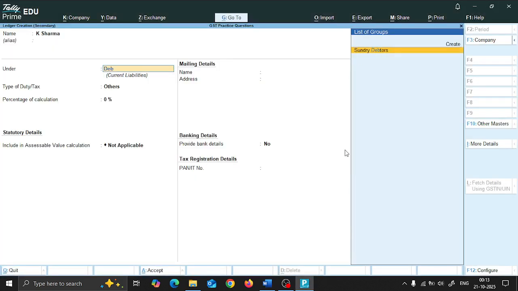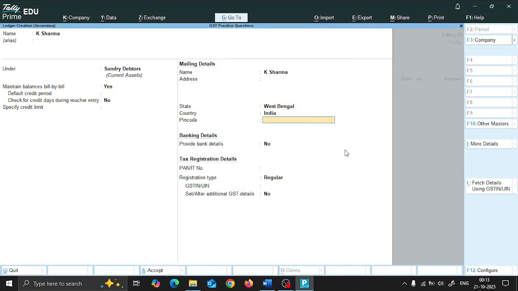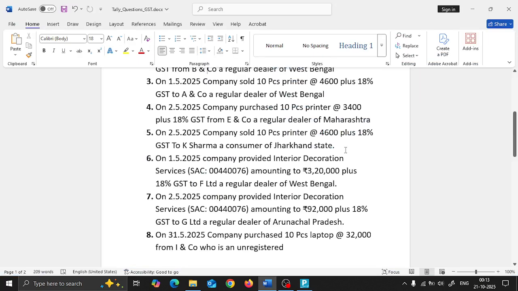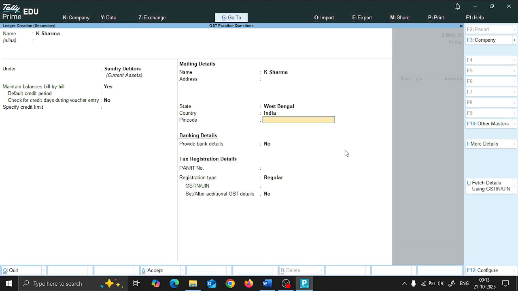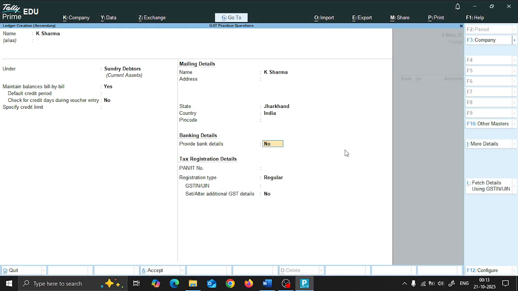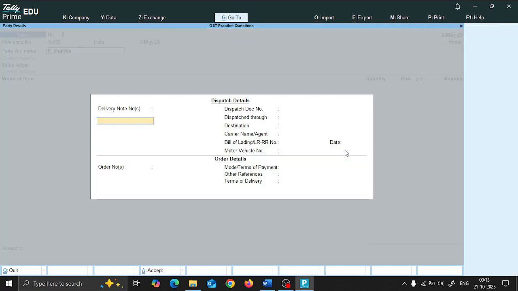is a debtor, okay, from Jharkhand. A consumer, okay, sold 10 pieces printer at 4600 plus GST to K Sharma, consumer of Jharkhand, okay. So here Jharkhand, he does not have any GST number, so let's make it registered, but we are selling it with GST, right?